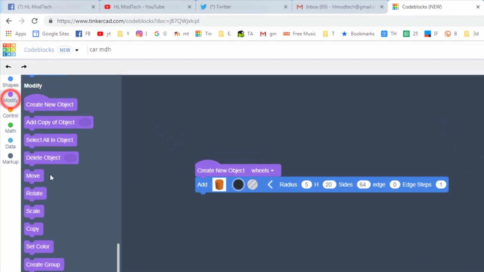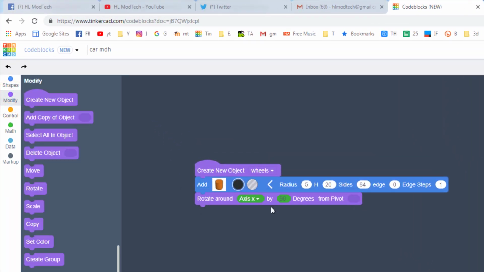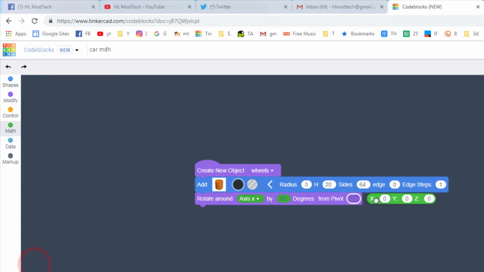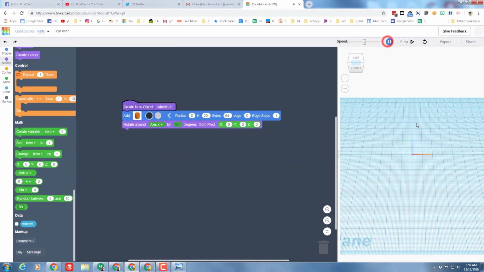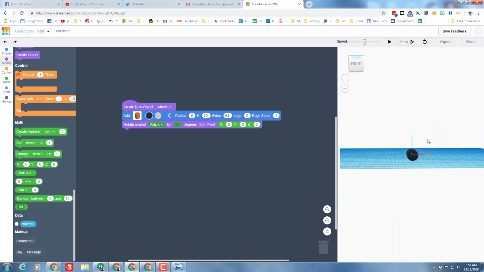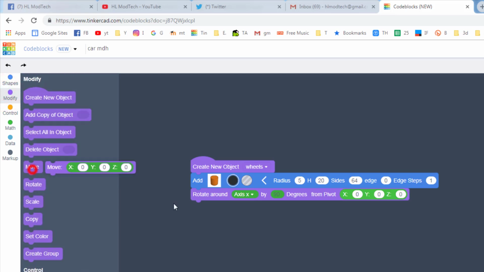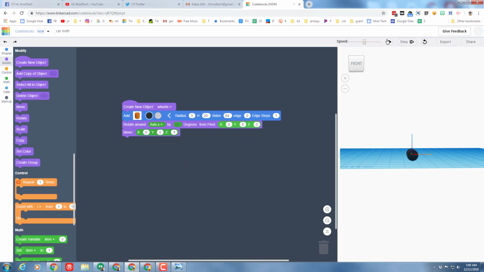Find your modify, rotate. Always remember to find the math so you can put your 0 zeros out here in the pivot point. Let's see what it looks like when we hit play. That does look like a wheel, but as we know from before, it's below ground because everything draws at 0, 0 in Codeblocks. So our radius of 5, we just need to move it up 5. Find your modify, move, and there's your Z. Put a 5 in there, hit play, and you got a beautiful wheel.